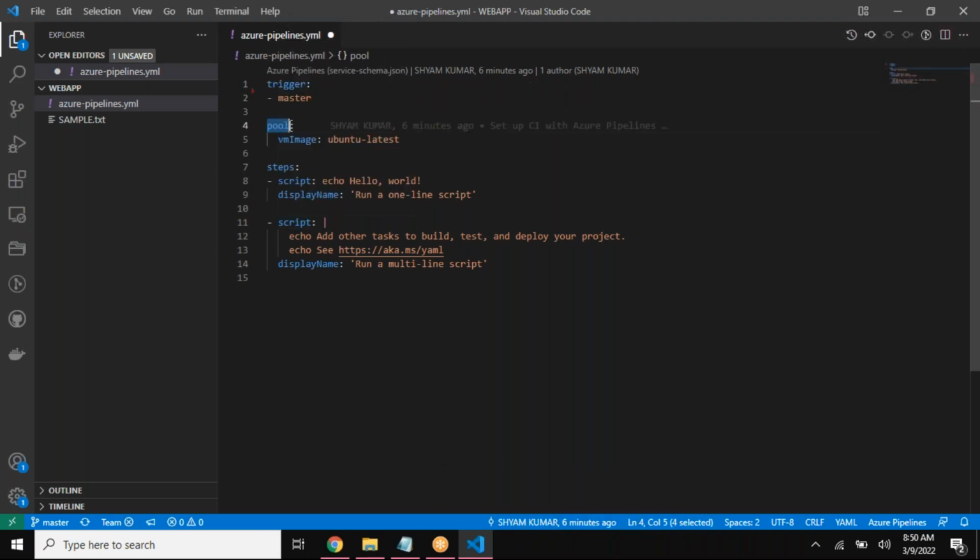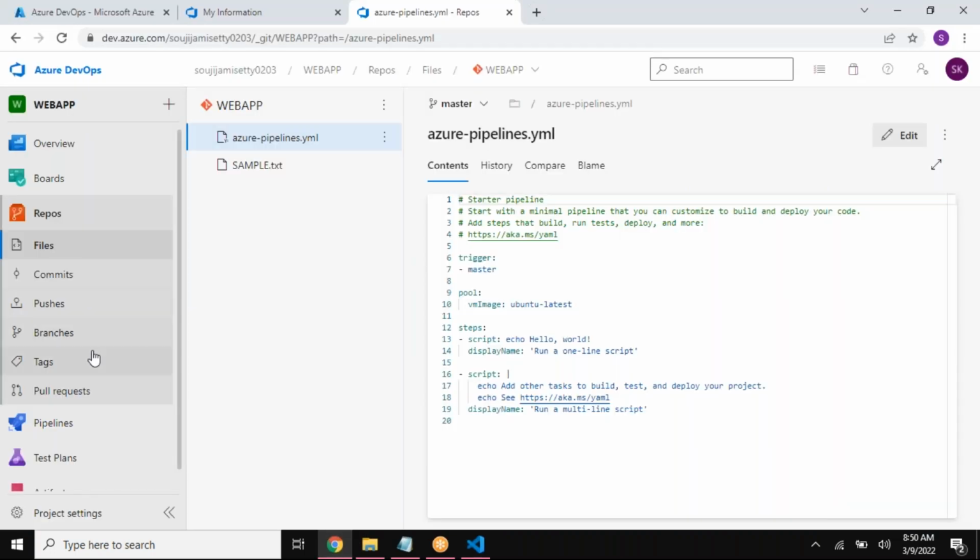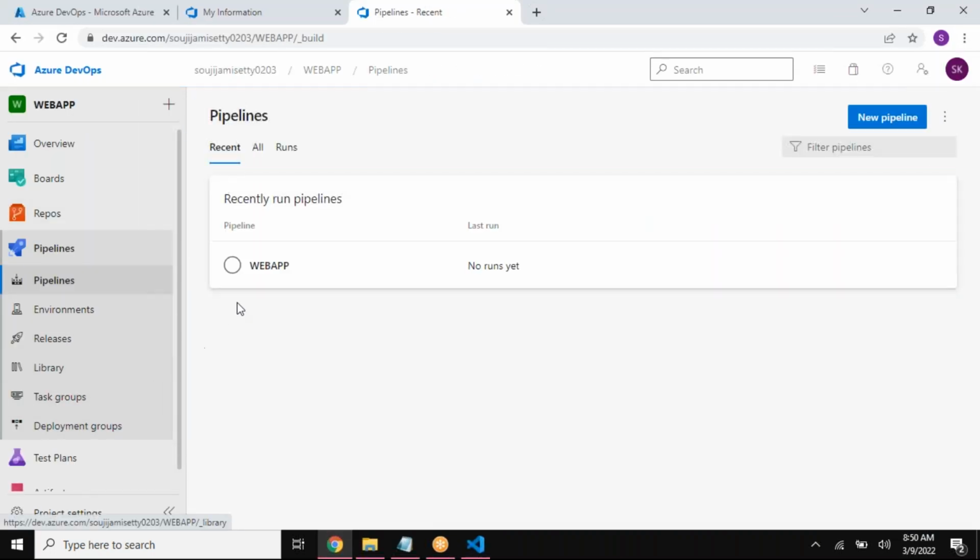The other one you can see is pool. If you remember, when you're trying to create your pipelines, suppose I'm trying to create a new pipeline in here.